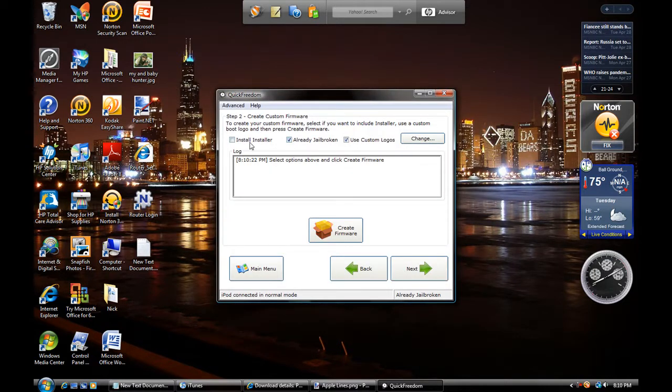These boxes right here. You could put installer if you want. If you don't have it before and you want it now, you could go ahead and check it, but it will take longer to create the firmware. And I don't even like installer, it always freezes. Anyways, you want to have this box checked, already jailbroken, that's kind of obvious, and you want to use your custom logo, so you want this box checked too.